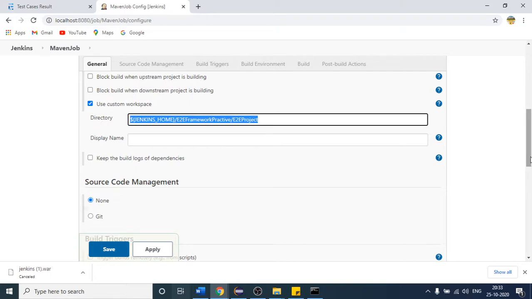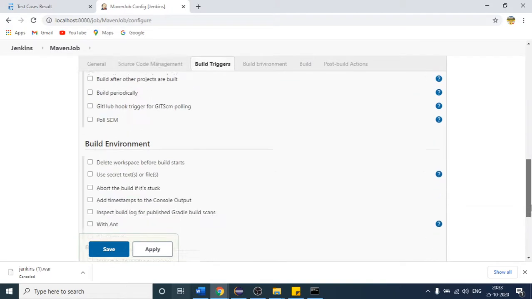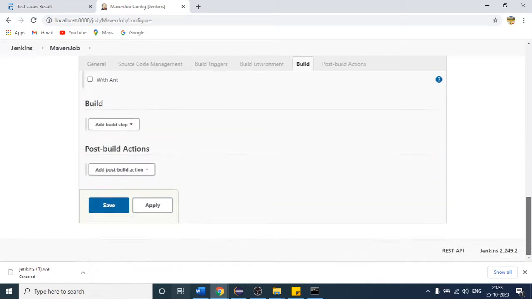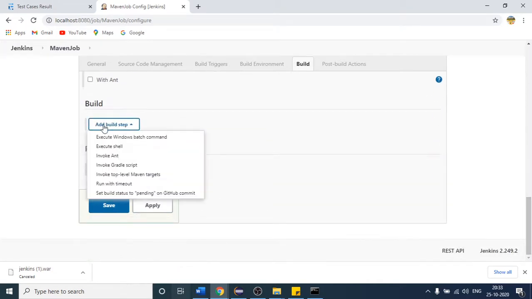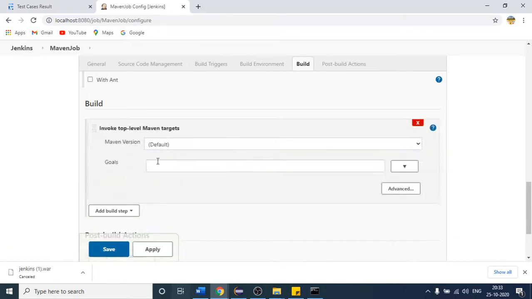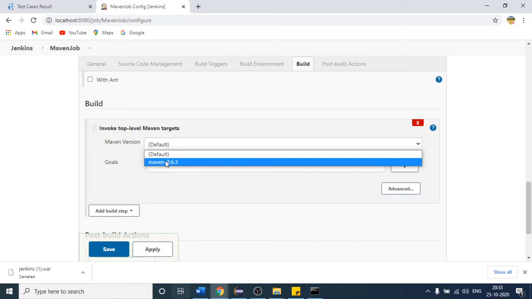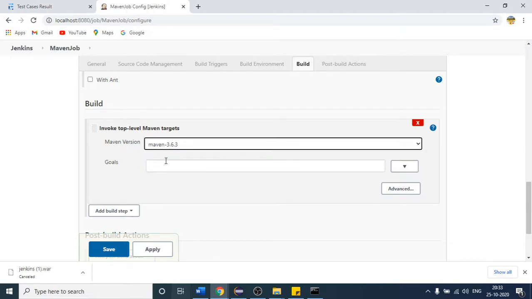Fine. So as I am working with a Maven project, if I see this, add build step. How do you want to build your project with the help of Maven? So I will select this. I want to work with Maven. This is the same name I gave when I was setting up Maven in my Jenkins. So this is the name it is suggesting to me. So select this one. It will automatically go to that particular path where Maven is present, right?